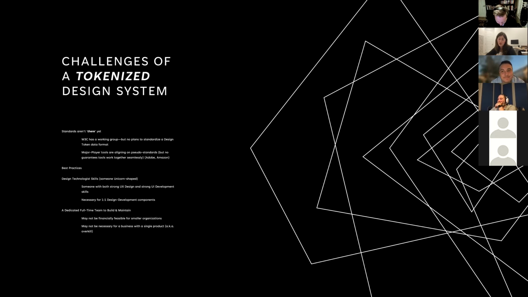So this gets into what it would take, and I'll get to team makeup in the next section. You may not be able to financially maintain a full team for this if it's a smaller company. And even if you've got only a single product, you probably don't need a tokenized design system because your development and designers are already working closely. You don't need the design system as a middleman, and design tokens would be overkill in that scenario.